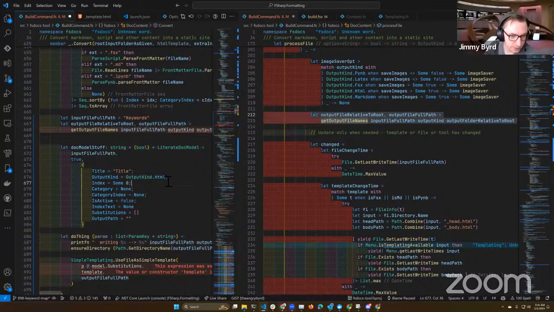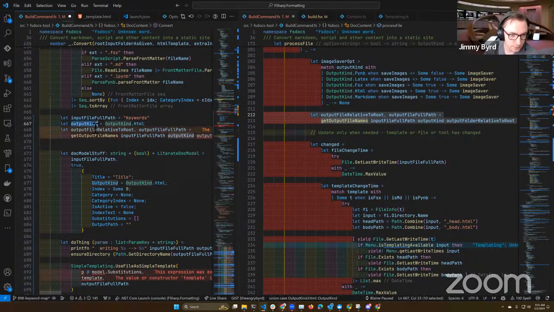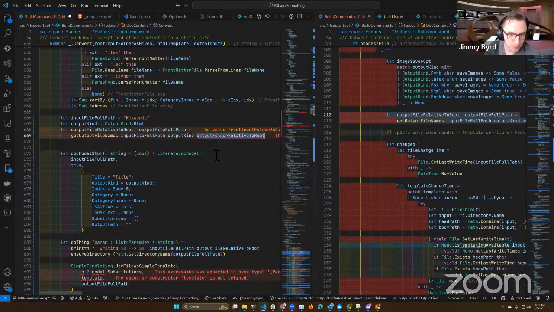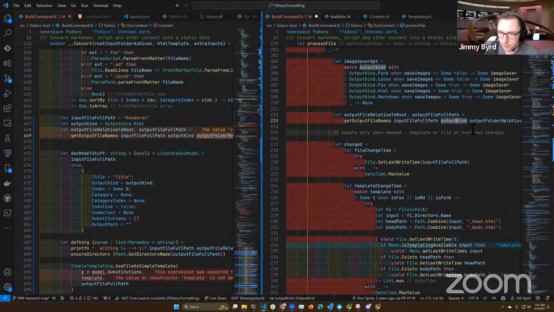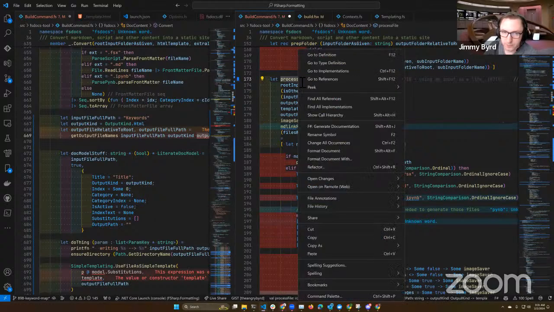So we have an output kind. So I guess let's refactor to make this the same. And then output folder relative to root. Where does this come from? This comes from the output file. Okay.